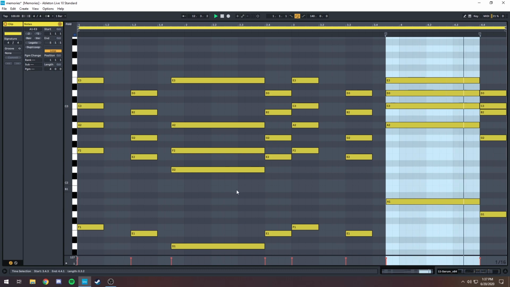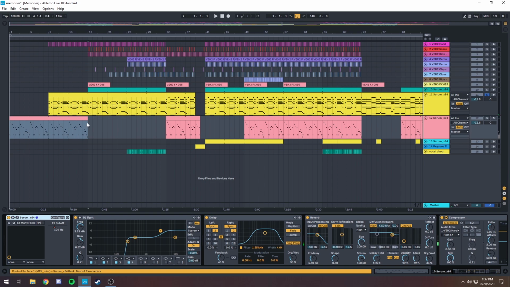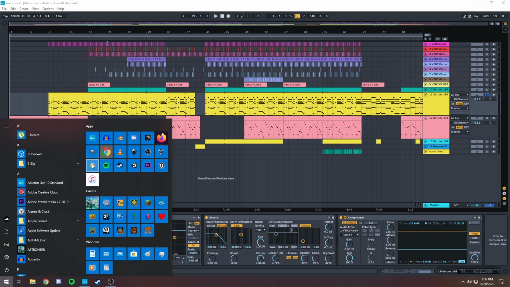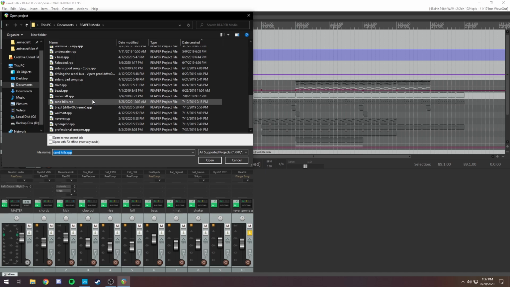Very simple chord progression here that I thought matched this, because I came up with this melody like 3 years ago. No, it wasn't that long ago. No, it was just a year ago. Here, I actually have the original song in Reaper. Let's load up this thing. This is obviously what I used before Ableton.